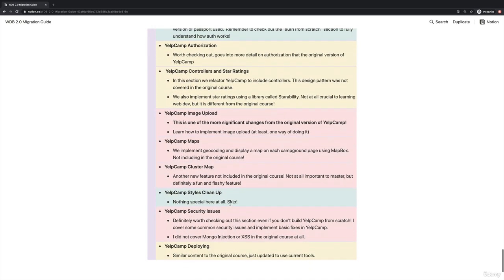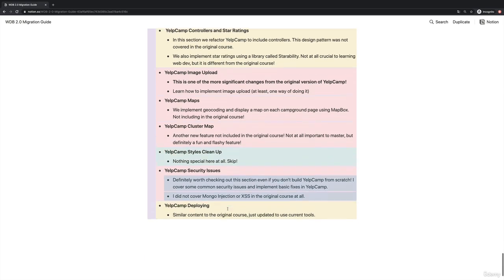But then we get to some new features like image upload, adding maps with Mapbox and geocoding, adding a cluster map. We talk about security issues, cross-site scripting and Mongo injection, sanitizing HTML inputs. All of that is in red because it was not at all covered in the original course or the original version of Yelp Camp. So a lot of stuff here.